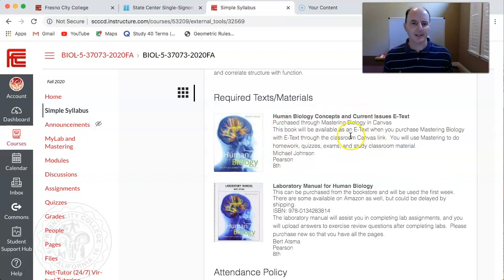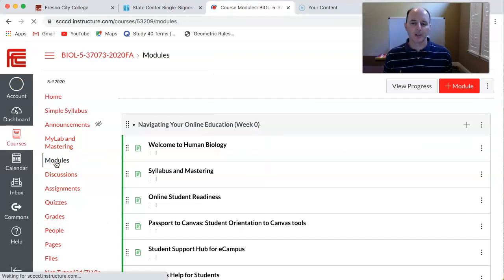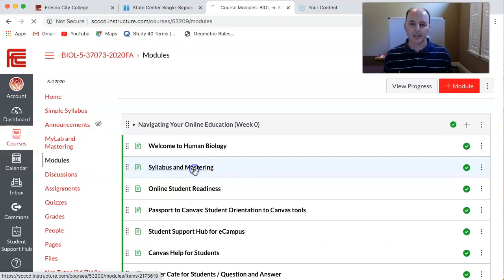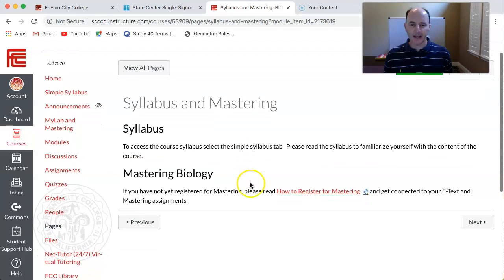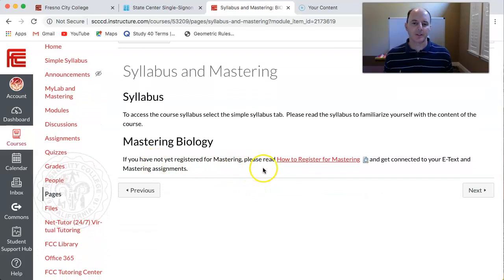Back to this idea of the textbook and access to Mastering Biology. We can go back to the modules page, so let's go ahead and do that. I'll show you how to do this. We can go back to modules and click on syllabus and mastering again. It has a link here that says if you've not registered for mastering, you can read the how to register for mastering information.